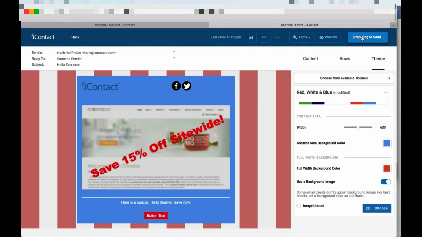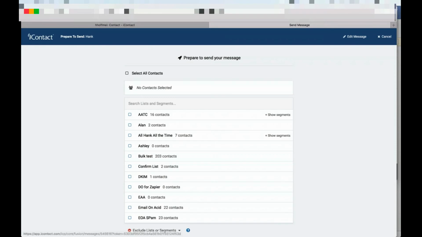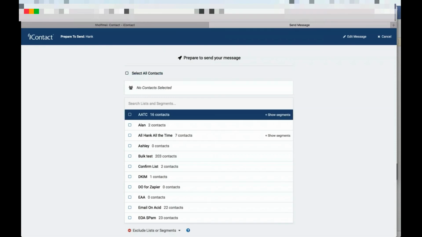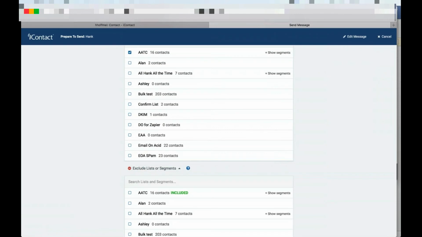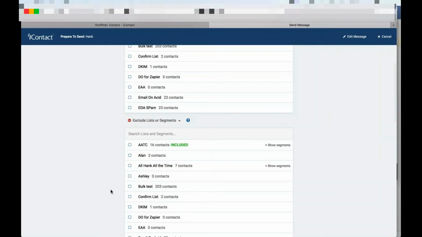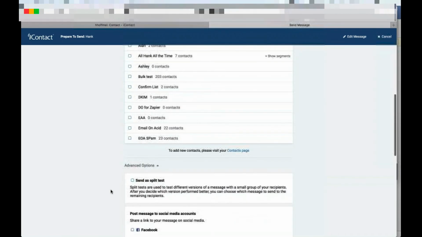So now I'm going to go ahead and prepare to send my email because I want people to take advantage of the sale. I can either select all contacts or select one list or segments. I can exclude people. Maybe I want to send to everyone except if they live in North Carolina. So I can go ahead and select my North Carolina segment here.